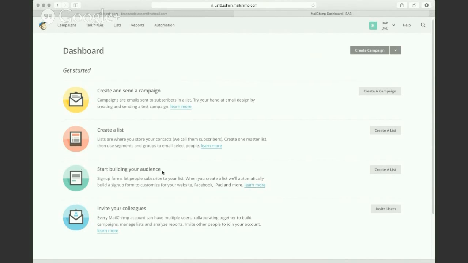This right here is start building your audience sign-up forms. So once you create a list, you actually create a form to put on your website, and then you send a campaign. So it's really create a list. You just basically name whatever list you want. So sign up on brandonblossom.com, and then we start building our audience. We put the sign up on our website, and then once we finally have emails, then we can create and send a campaign. So let's do create a list.